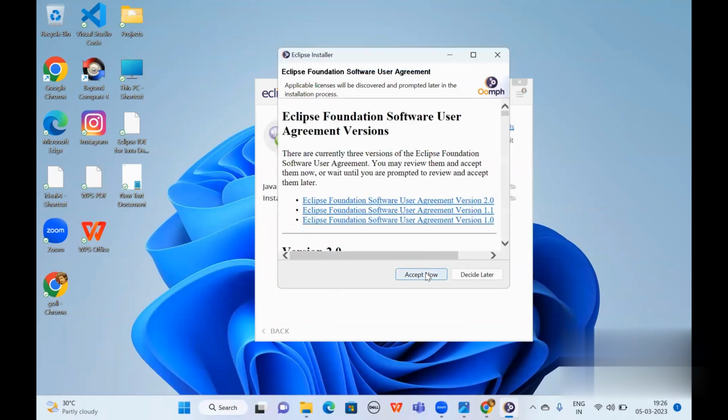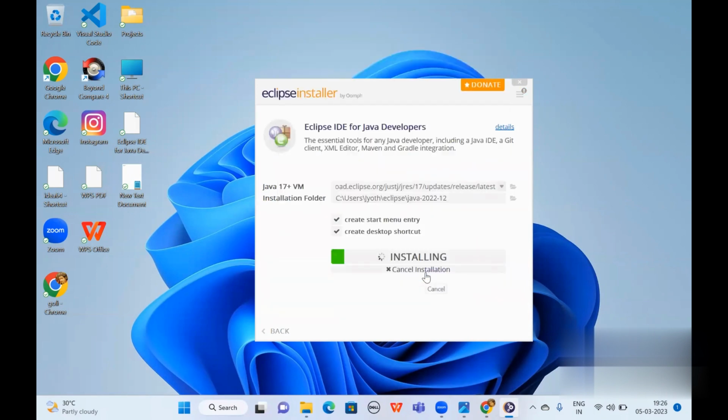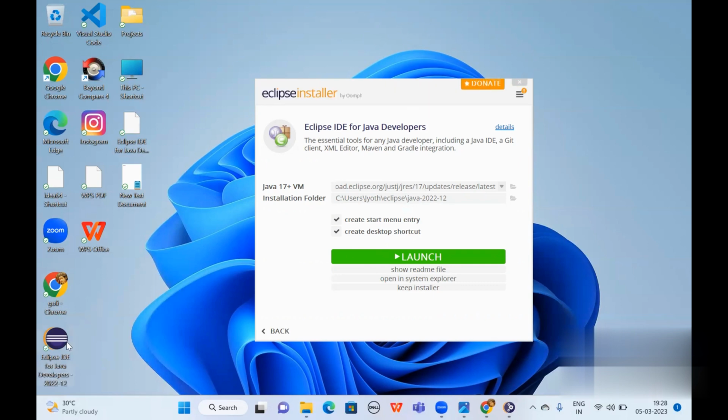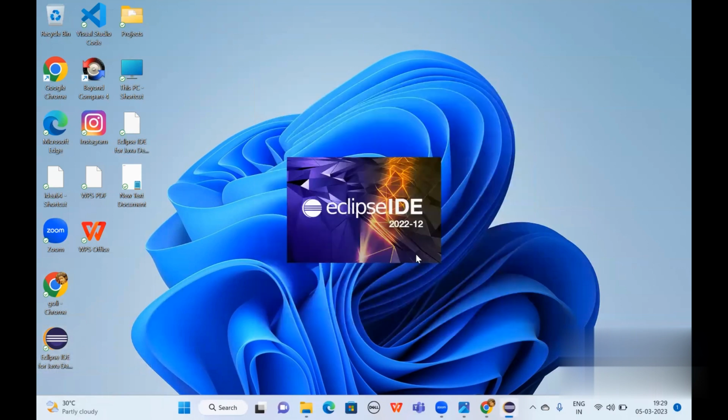So we need to accept these agreements. Accept. So once installation completes, you will see this Eclipse icon on your desktop. So you can start to launch that Eclipse IDE.